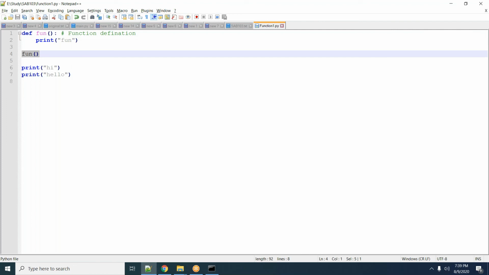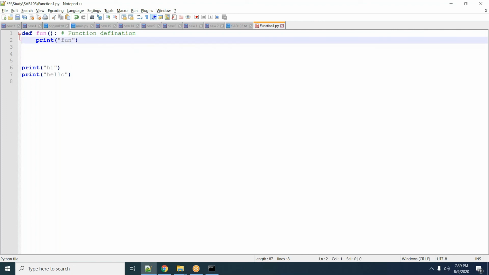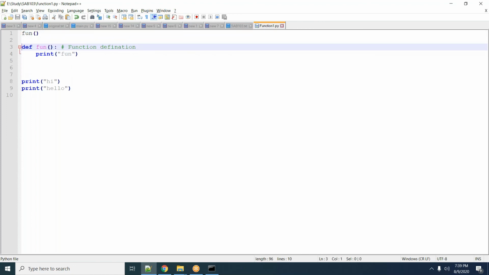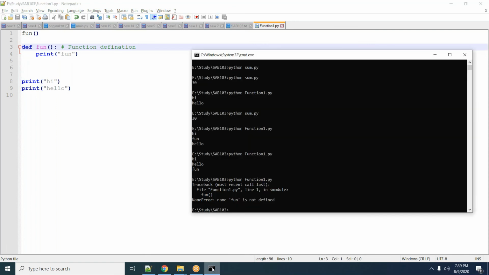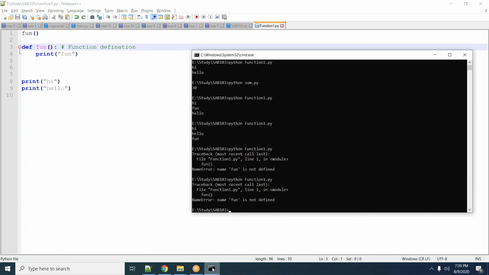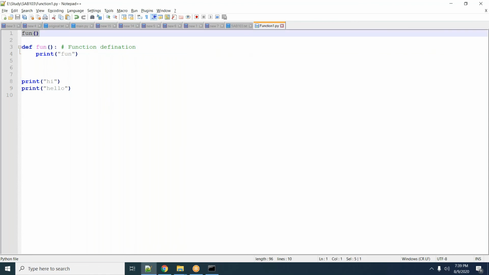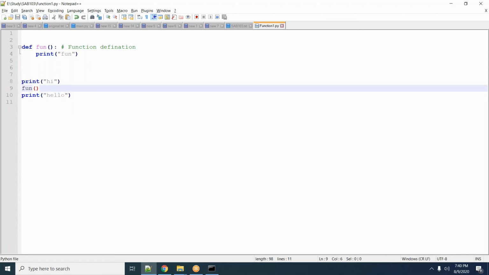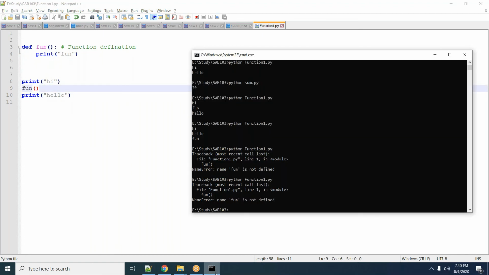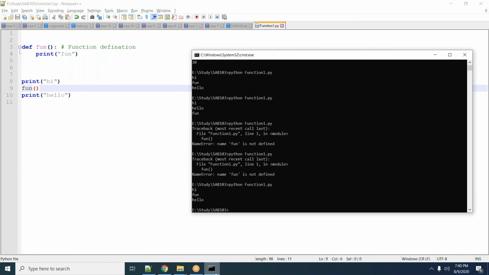Okay, so if we are calling this fun at the first line, it will give me the error that fun is not defined. After the definition, you can call the function from any of the places.